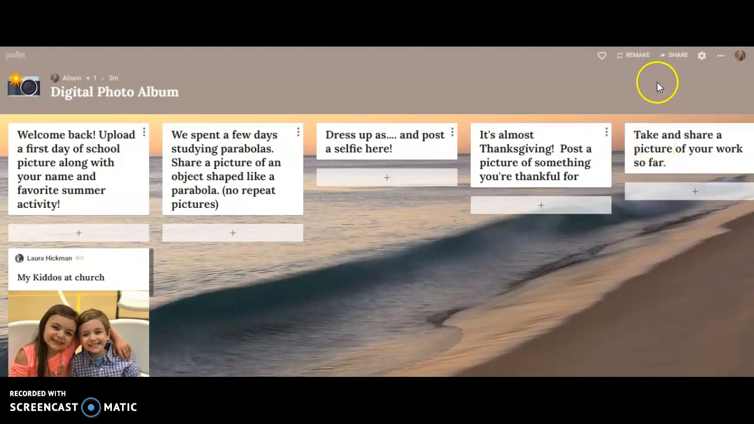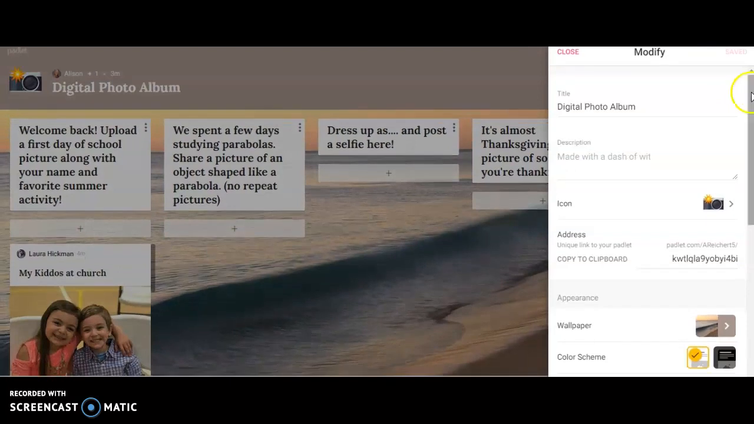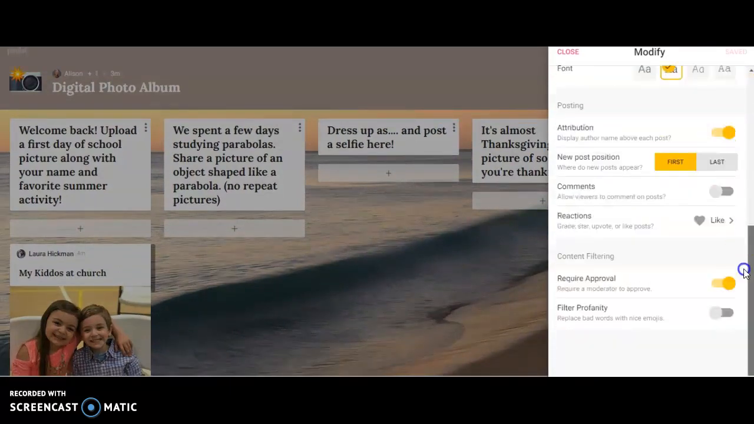What I like about using Padlet as a digital photo album is teachers have a lot of options in the settings. My favorite setting in that is that you can require approval. The moderator can approve whether the photo is shared to the Padlet or not.